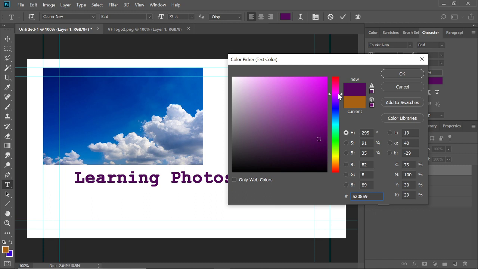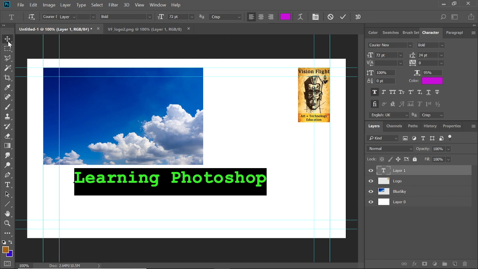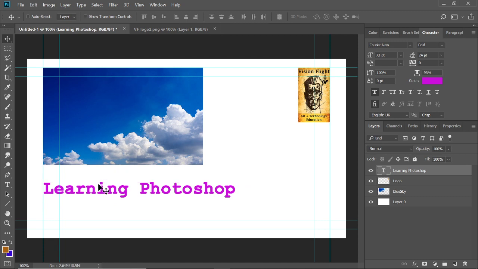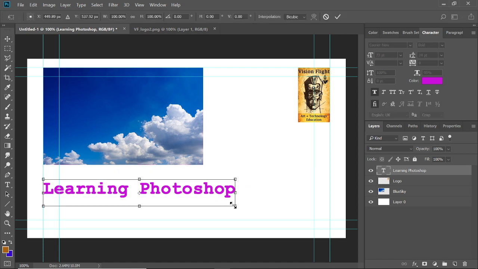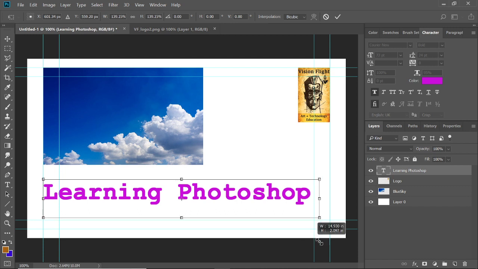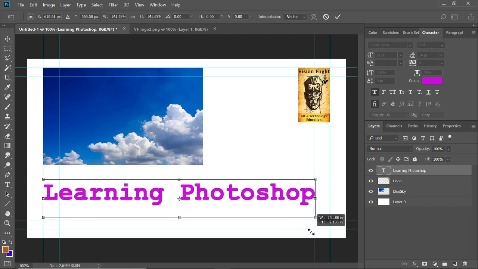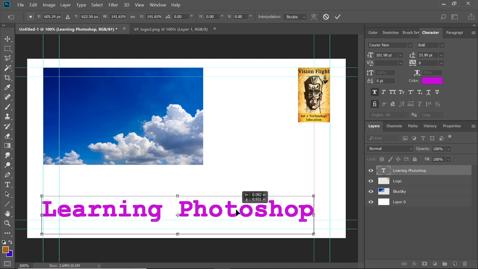Or we can select the color from here. So let's say this color if you want it. Maybe something like this. Okay, fine. Learning Photoshop. And now when I switch to this tool, I can make it larger. And also the same Control-T makes for controlling this thing. So you can also scale this guy like this, if you want. If you hold Shift, it will scale it proportionally.